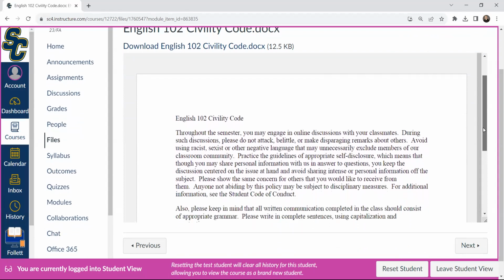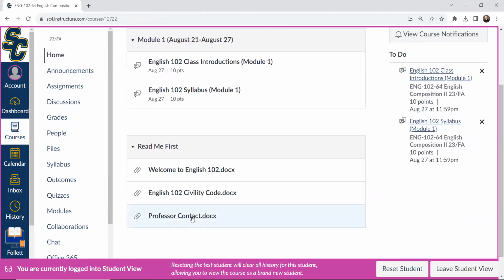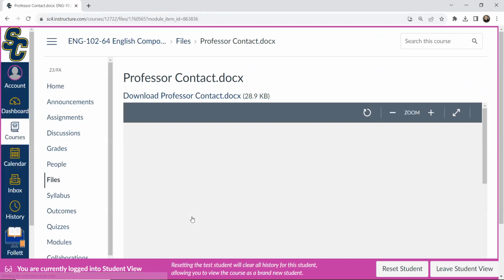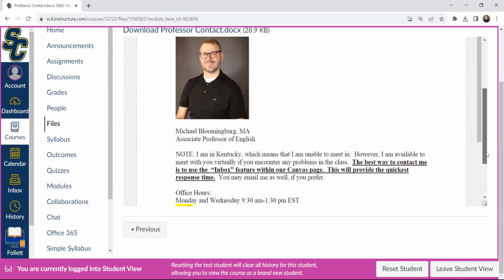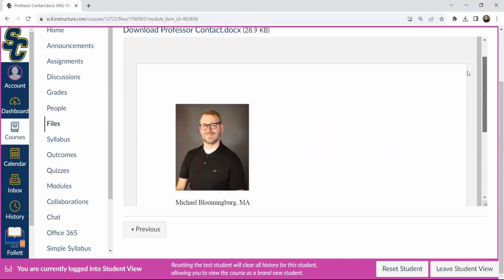Essentially, just be aware that you should not attack, belittle, or make disparaging remarks about one another. And please be aware that racist, sexist, or negative language will not be tolerated and is unacceptable in our learning environment. I'll let you read the rest of that on your own, but I did put the document for your benefit. And there's some information about me with contact information, that the best way to contact me is via inbox along with my email.